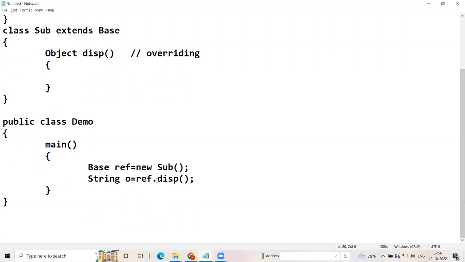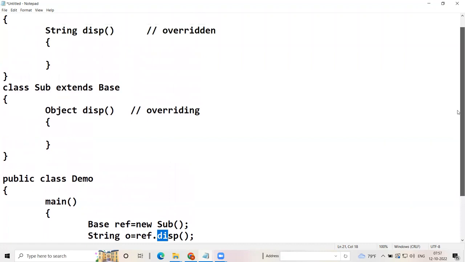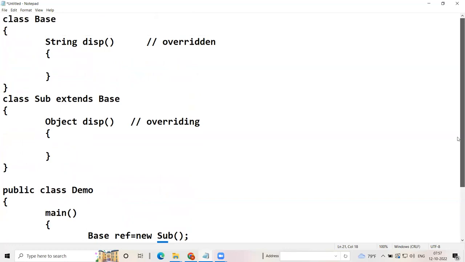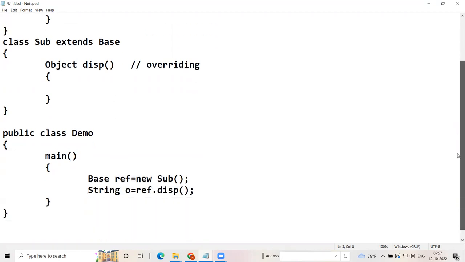The compiler will search for display in base. Is it there? Accessible? What is the return type of the base class display? String. So are you collecting in a string? Yes. So that's okay for the compiler. The compiler does not have any objection. I repeat, for the compiler, ref is of type base. The display of base has return type string, and since you return string, that is perfectly okay for the compiler.